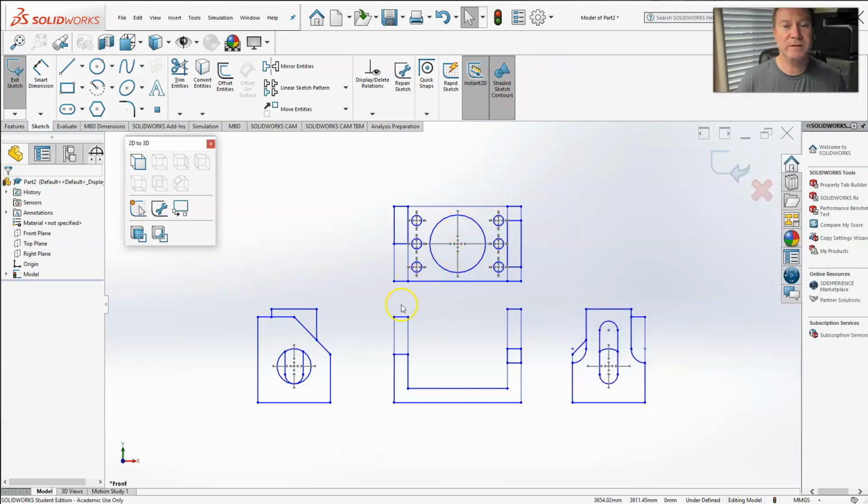So the first thing is, if you remember from 2D drafting, when we're doing our views, you envision it as a box. So if this were a box, this would be the top of the box, the front of the box, the right side of the box, left side of the box, and it's unfolded. That gives us our orthogonal views in one plane. What the 2D to 3D function is going to do is kind of do it in reverse.